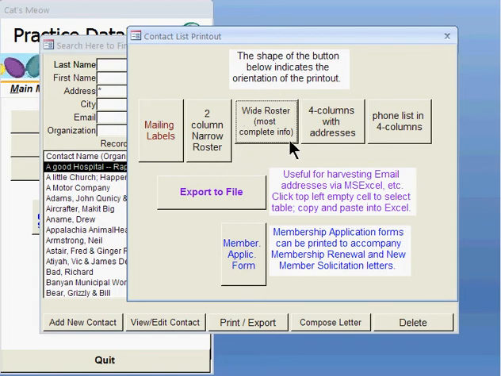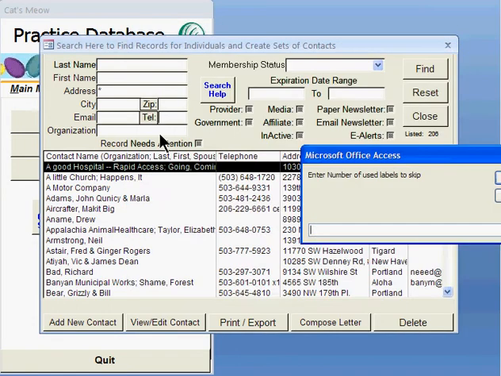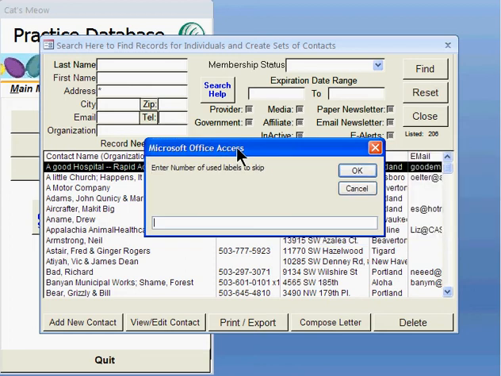Labels. Our label making feature presumes the use of standard label stock, 30 labels per sheet. When you click Mailing Labels, you'll be asked how many you want to skip. This is a handy device for minimizing the waste of expensive label stock.